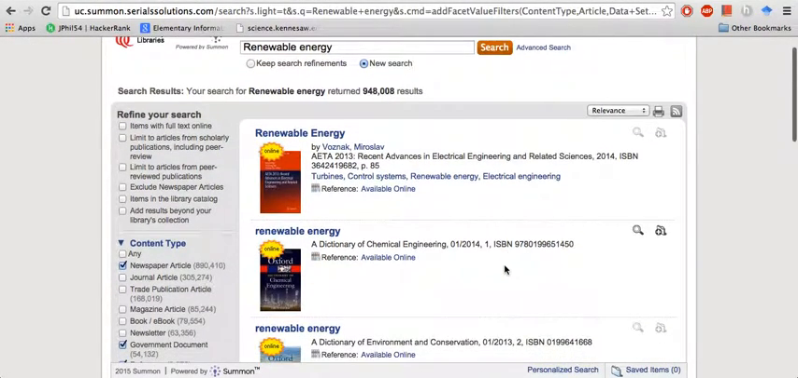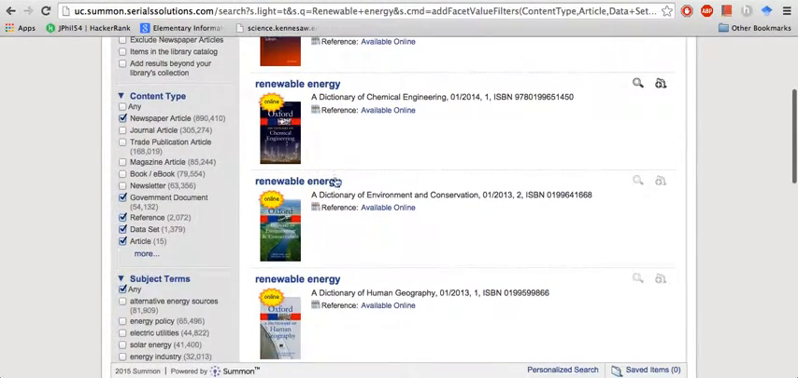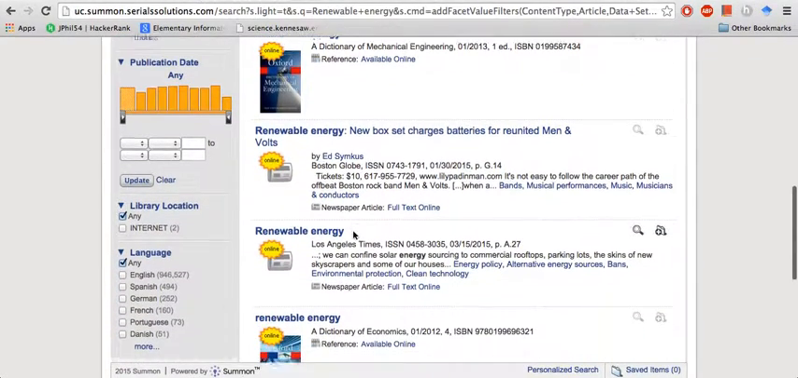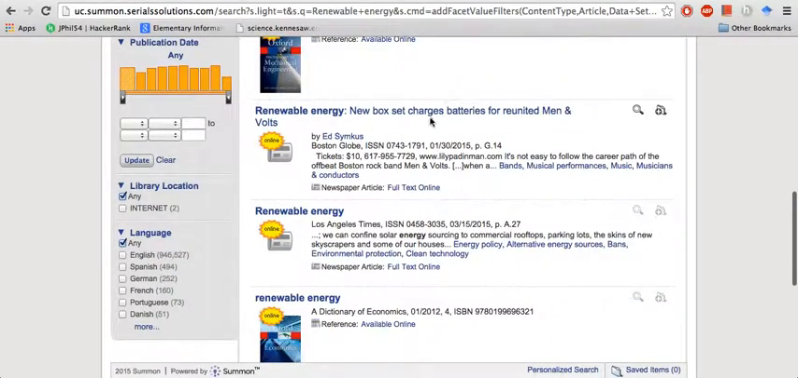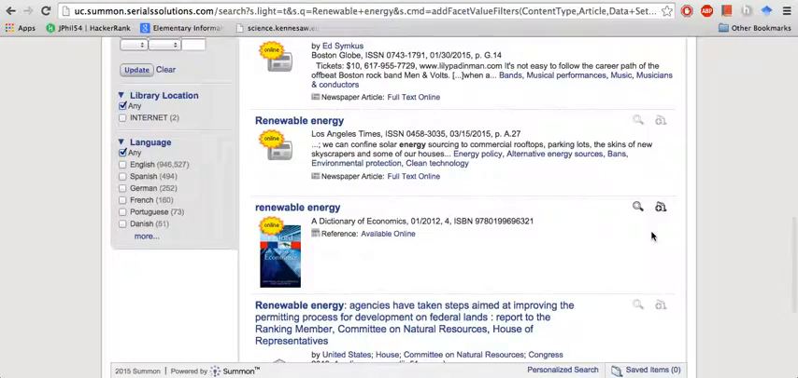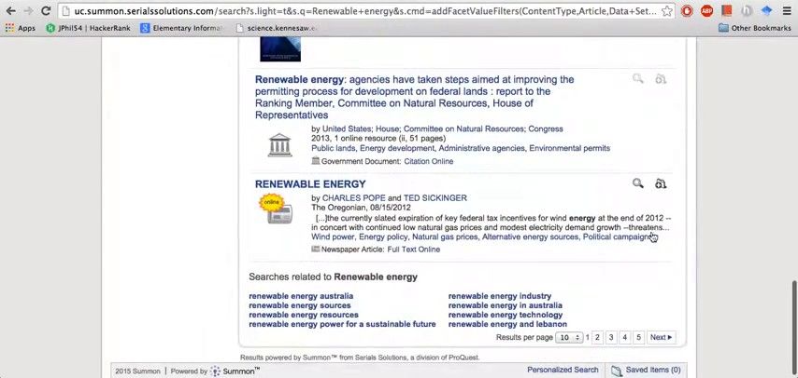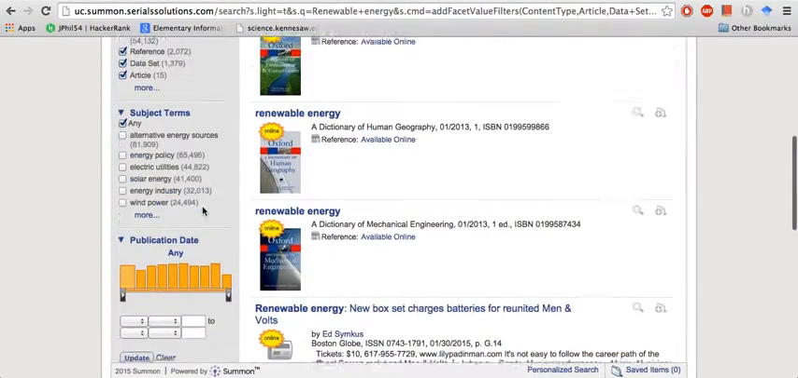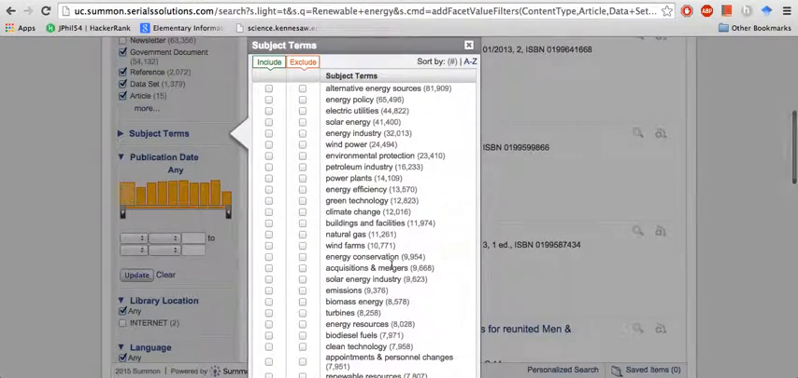All right, so let's see what we have here. The first thing that's coming up are these references. I don't really want those. Got a newspaper article. Doesn't really follow renewable energy. It's talking about batteries. All right, I'm going to narrow down my search again.